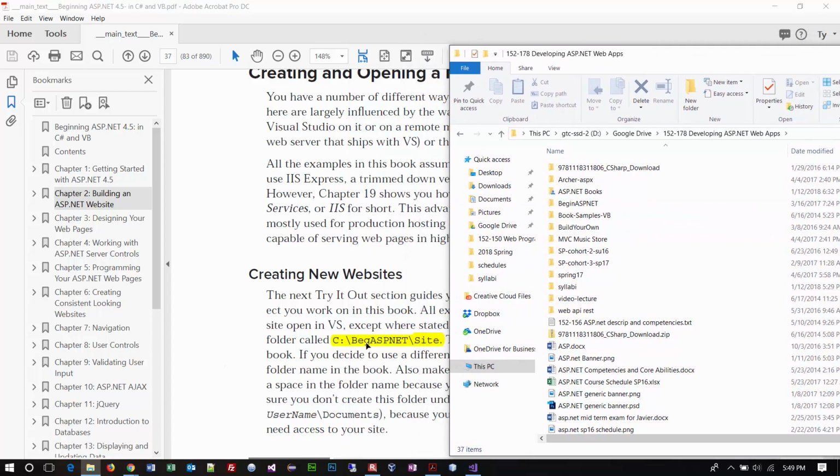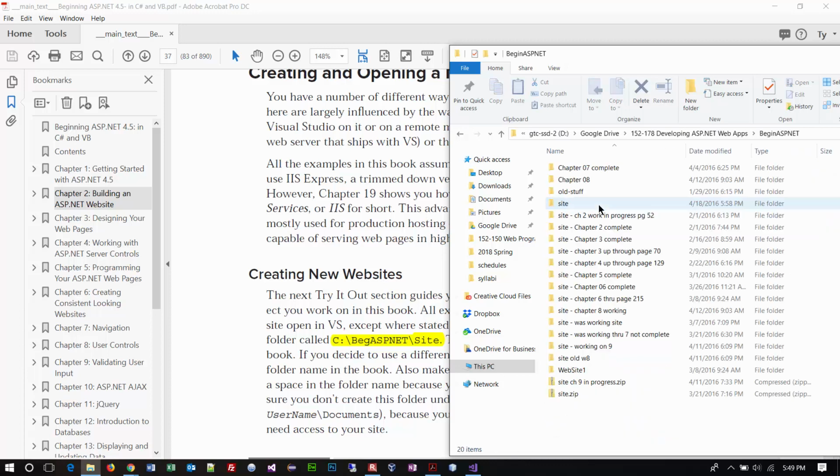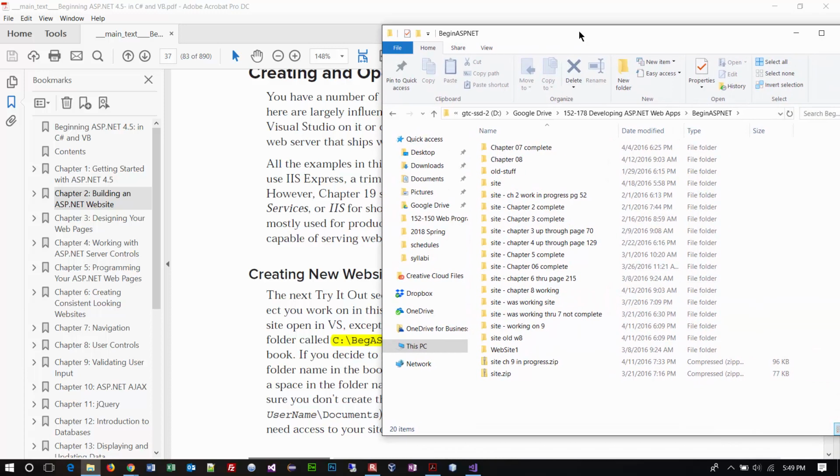So beginning asp.net. And then you can see if I go in here, well, boy, I have a whole bunch of site folders, don't I? And you guys notice what my convention is if you look at all the folder names in here. What I do is every time I'm working, I do all my work in the site folder. That's like the working copy.